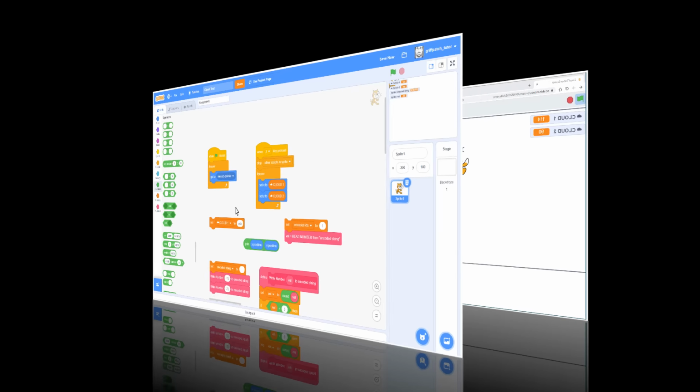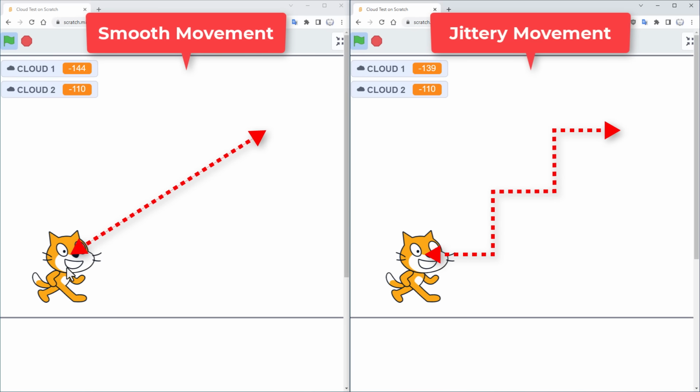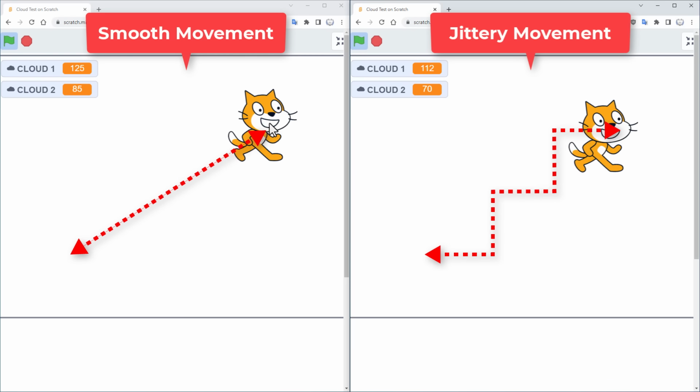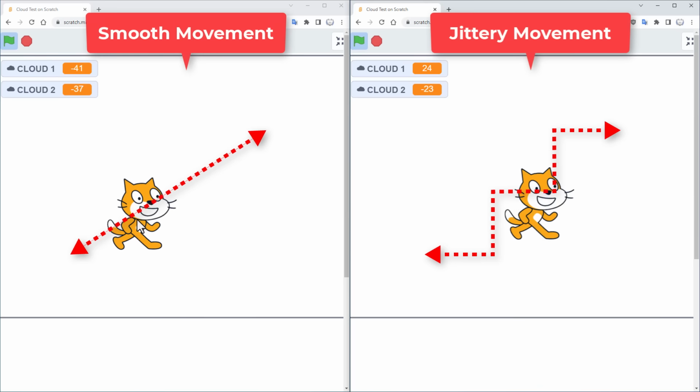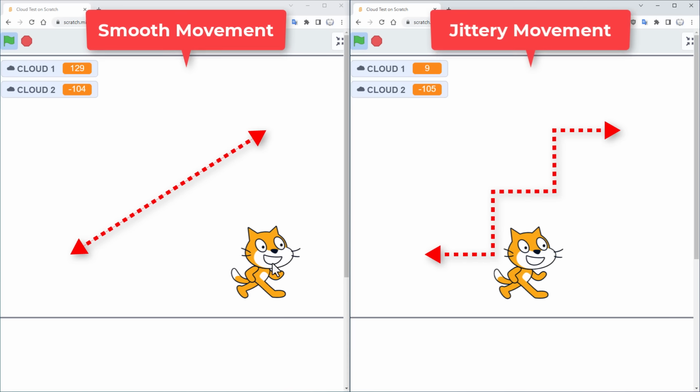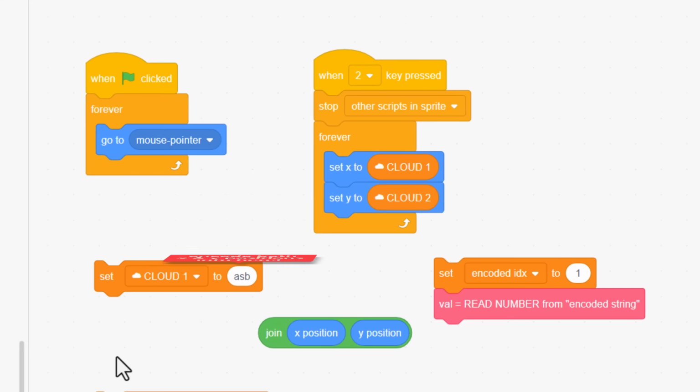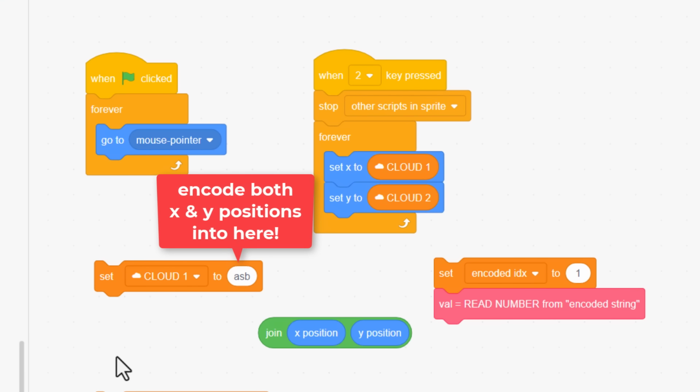Remember why we are doing this? Oh yes, our Cloud player was moving in steps because Cloud Rule 2 says we shouldn't update more than one Cloud variable at a time. Well, no problem now. We can encode both the X and Y positions into a single value.